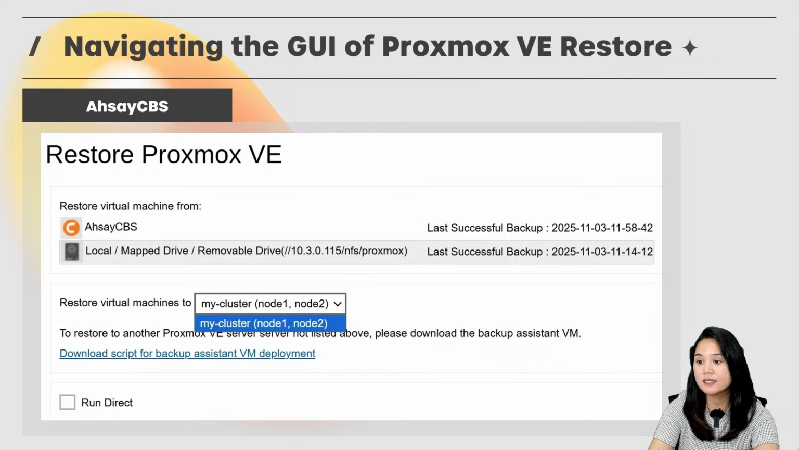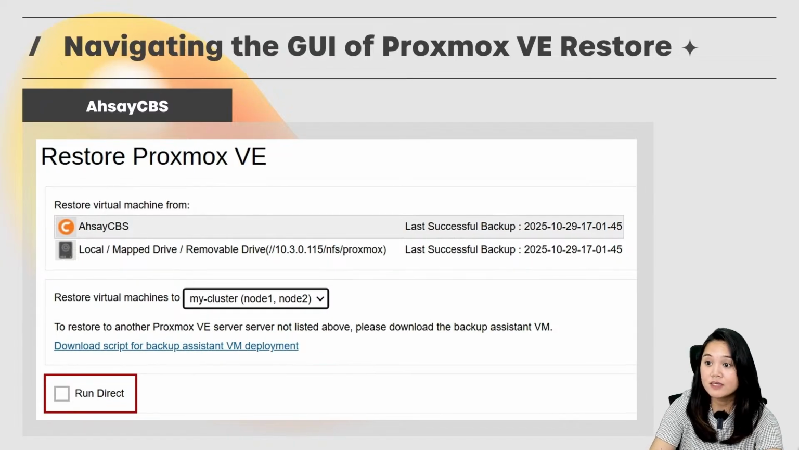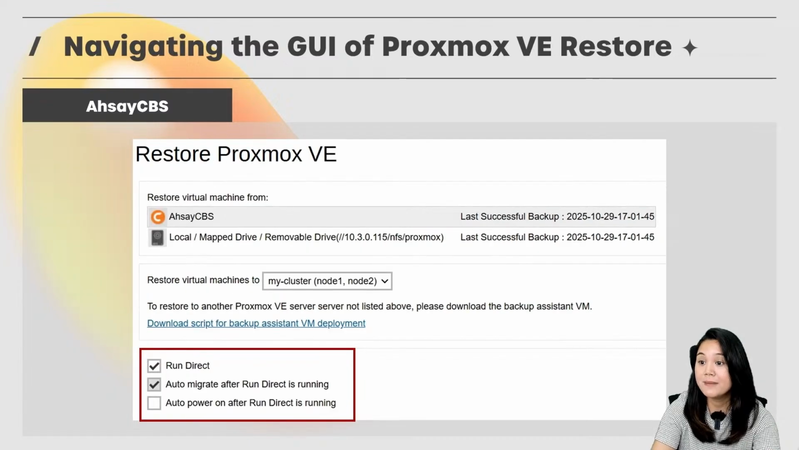Otherwise, click on this hyperlink text to download a script file to deploy an AVM to a new Proxmox server you intend to restore to. Meanwhile, the Run Direct option is disabled by default. Once enabled, the restore job automatically migrates your VM. You can also enable an option to power on and access the restored VM instantly, even while restoration is still in progress.